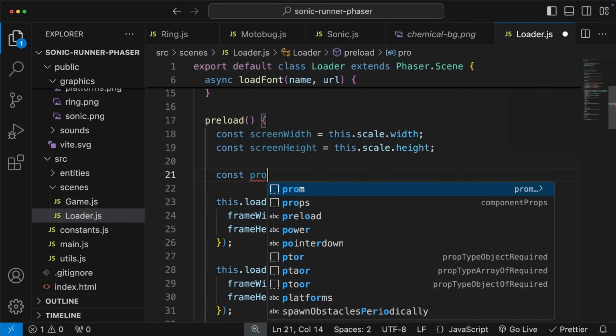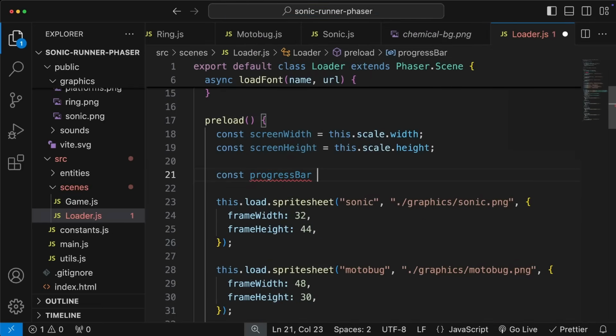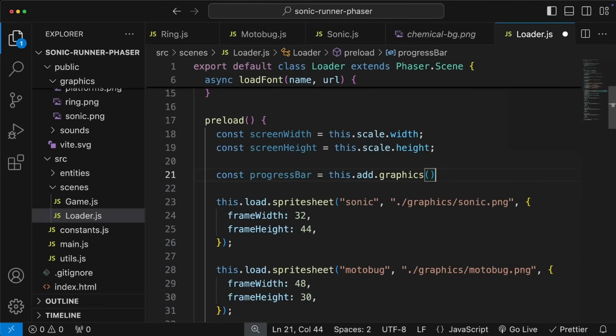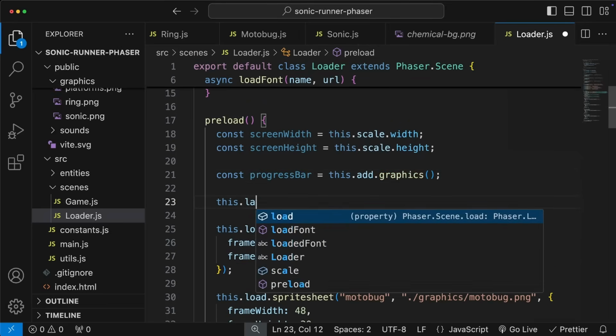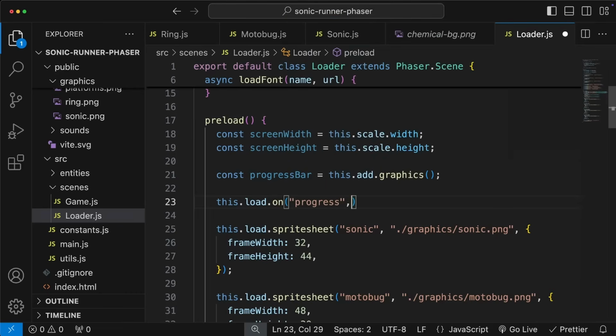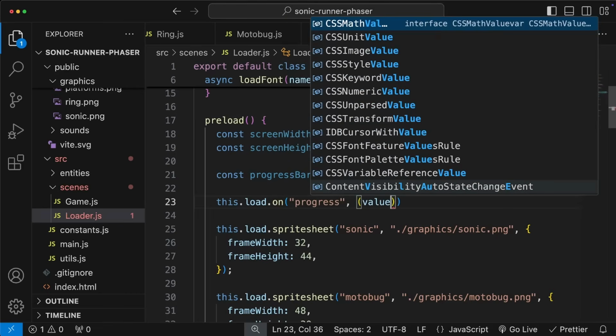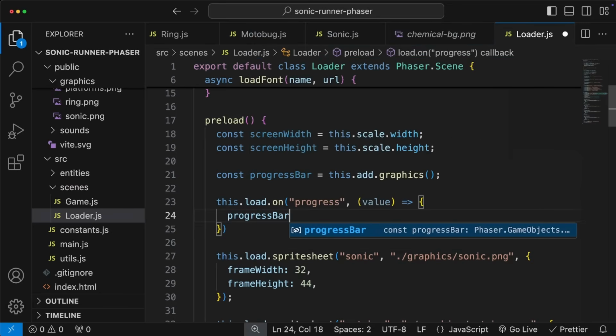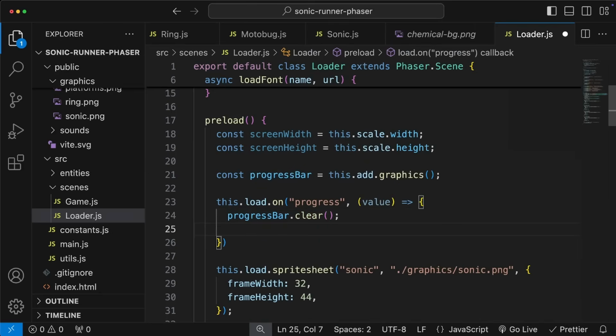Let's have a progress bar constant that will hold a graphics, so you can do this by creating the graphic with this.add.graphics, and then we have access to this.load.on event listener progress, which is the event we want to listen on, and we're going to run the following function, and it provides us with a value. It provides a value to that function as a param, which tells us the percentage, the progress of the asset loading.